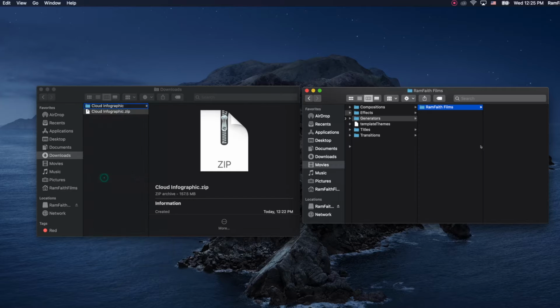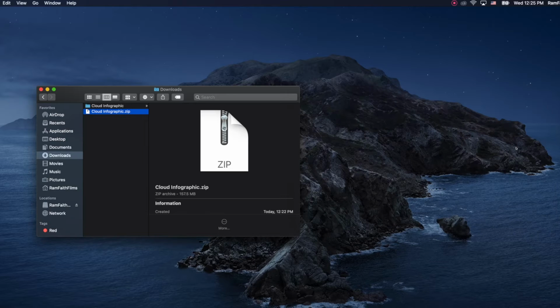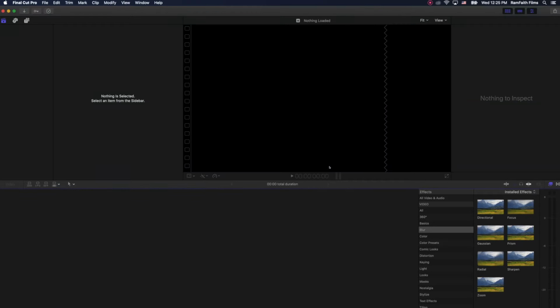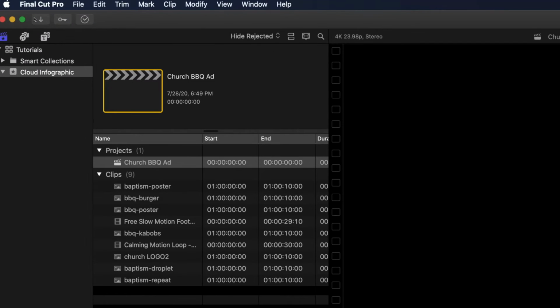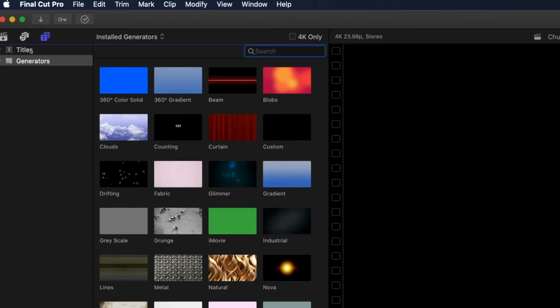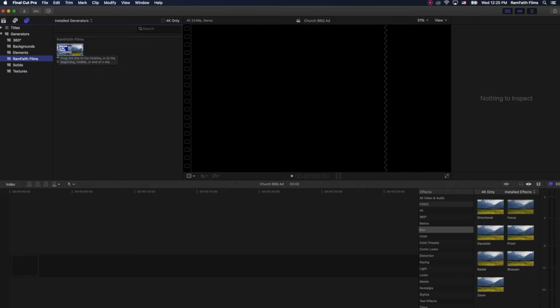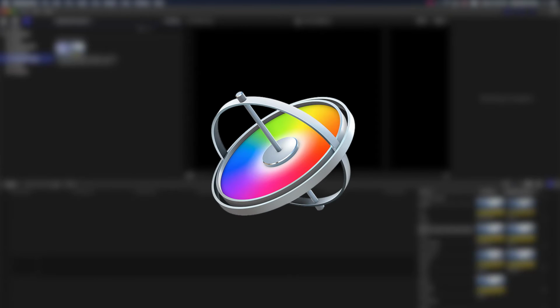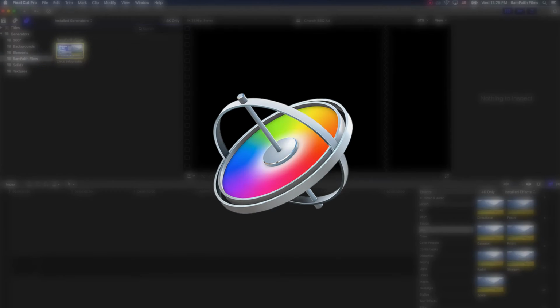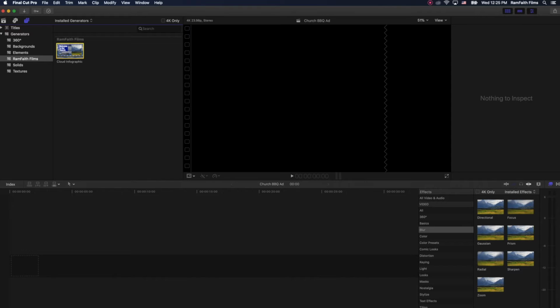Now go back to your Downloads folder and copy the folder called Cloud Infographic and paste it inside of the new folder you just created. Now launch Final Cut Pro. Click on the Titles and Generators tab, then Generators, and you'll see this new generator inside the folder you created. This generator is 4K compatible, and it's also unlocked, which means if you have Motion 5, you'll have the freedom to customize the template even further.